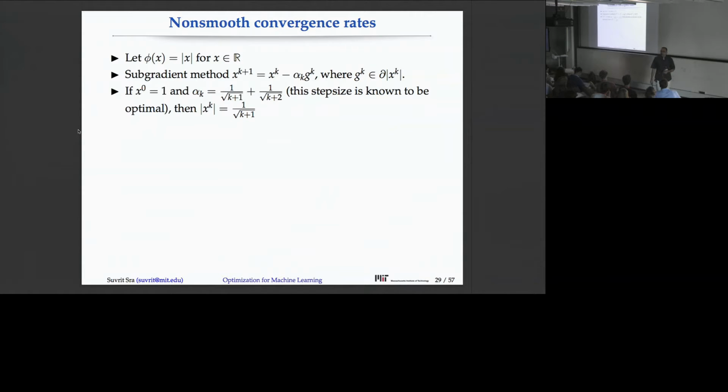So this shows that the speed at which you're going to 0 is just 1 divided by square root of k. Basically, you need to carry out that many steps to get close to the optimum. Formally, if you want the difference between f of xk and f of x star to be order epsilon, you'll need 1 divided by epsilon squared iterations of the subgradient method. That's what this 1 by square root k translates into.